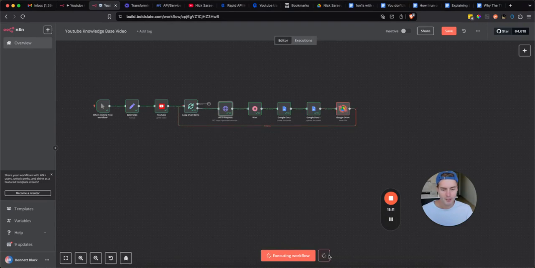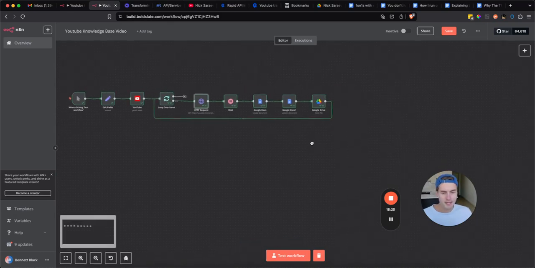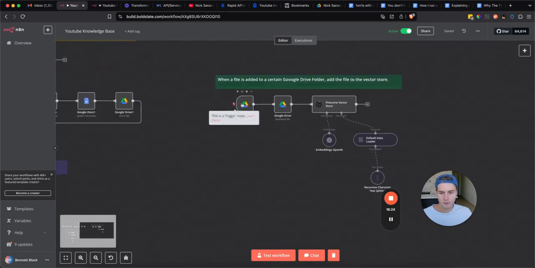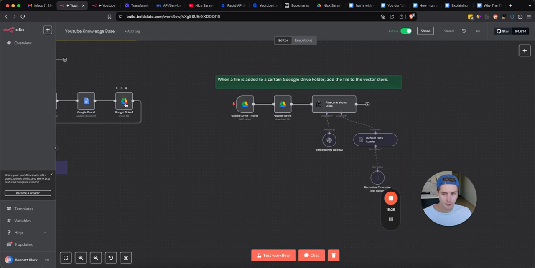I'm going to go ahead and just pause this because we're going to build the next stage of the workflow and then rerun this when we need it for the next step. If I go back to our guide here, we are going to be creating a Google Drive folder trigger that, when a file is added to this specific folder, is going to download the file and then add it to this vector store in Pinecone.